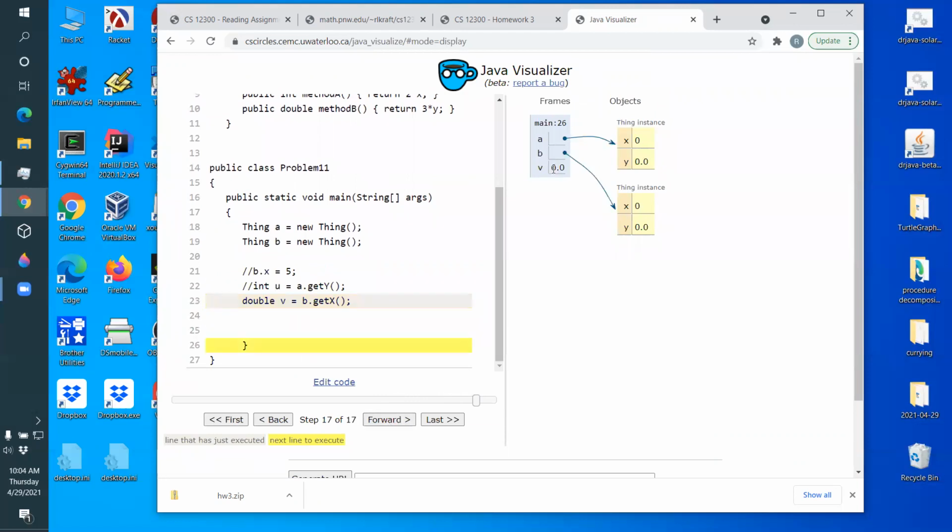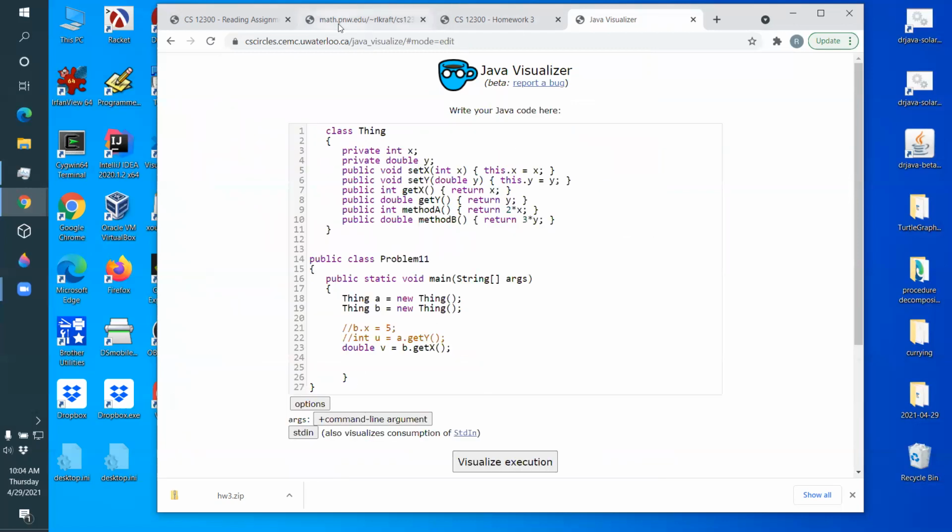And put it in V. Okay. So the X in the B thing is 0, and it got copied into V as 0.0 because it read an int out of here and put the int in a double. So the int became 0.0, but it worked. That was okay. Okay. Now go to the next line.